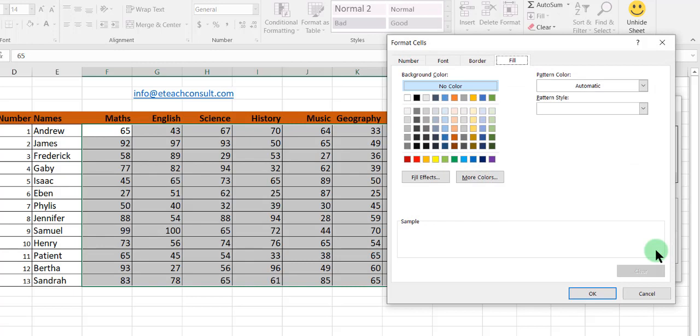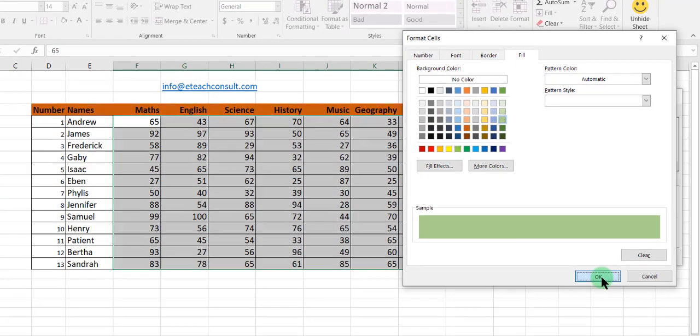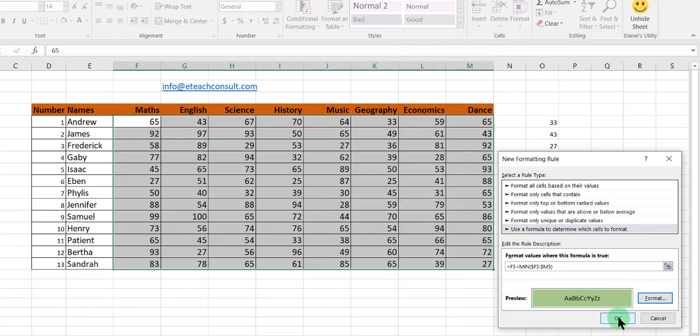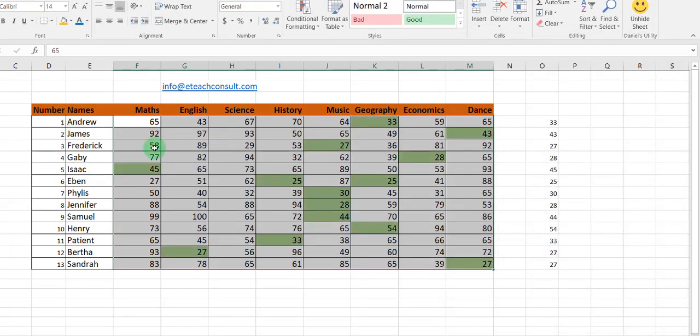Then what format do we want? We want it to be highlighted with a fill shade of green. Then we click on OK, then OK again. Automatically you see that the minimum score for each of the candidates is highlighted. So Andrew's score is highlighted.